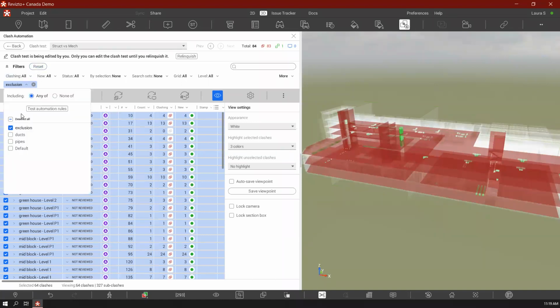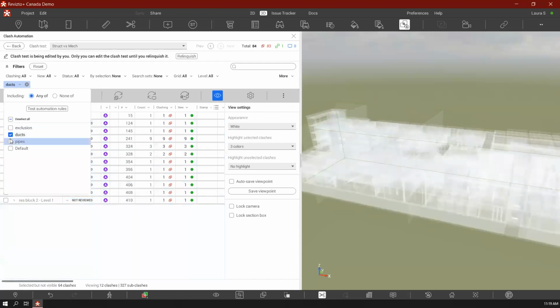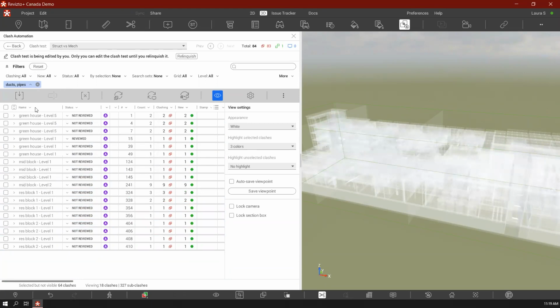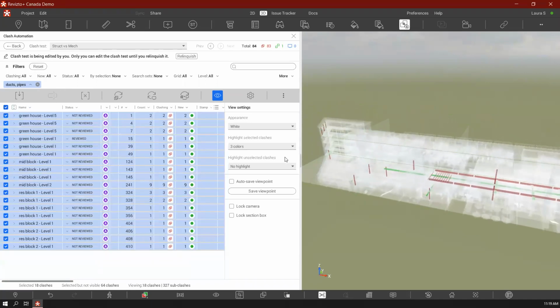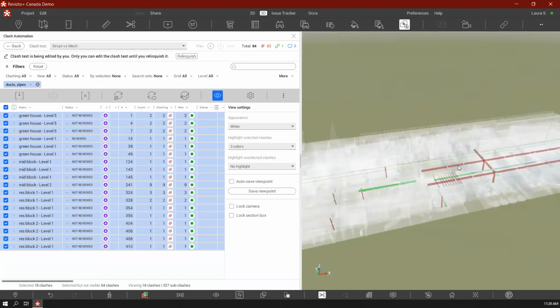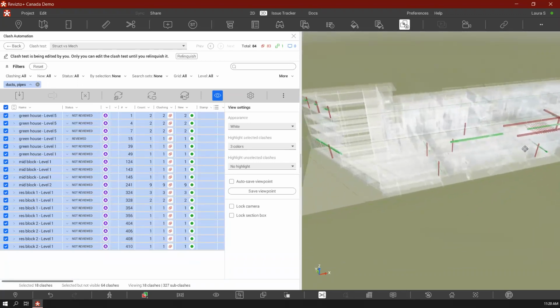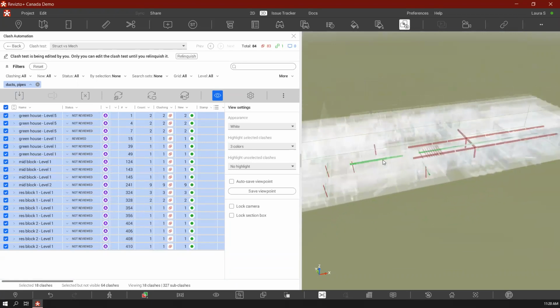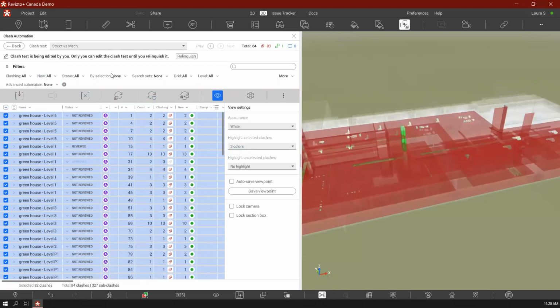Let's see the other ones. So these are the 2 that I am going to sync to the issue tracker today. Let's have a look, just a general overview. So yeah, okay, we got some ducts that are hitting a number of joists. We have, yeah, some basic mechanical versus structural clashes.